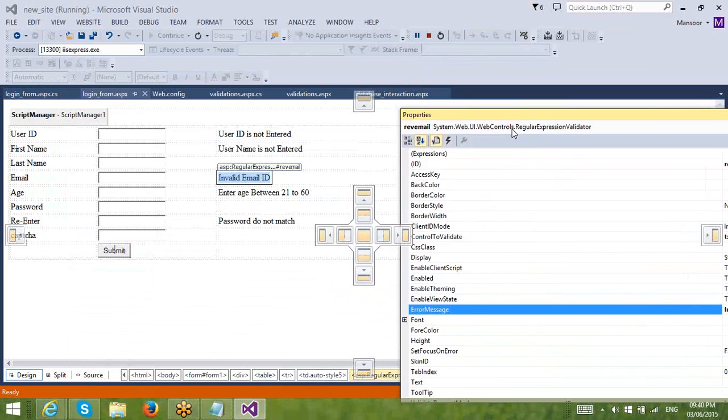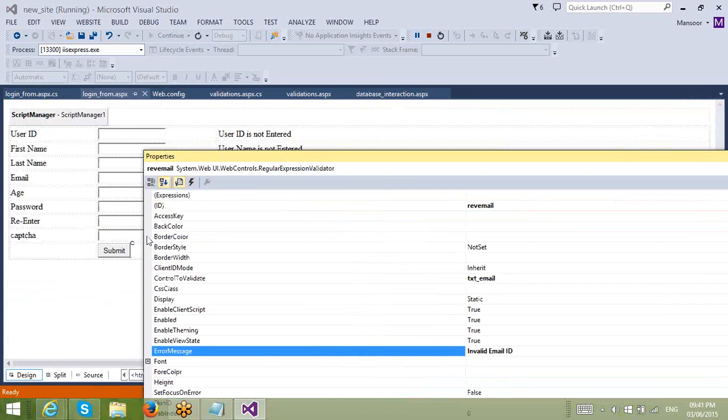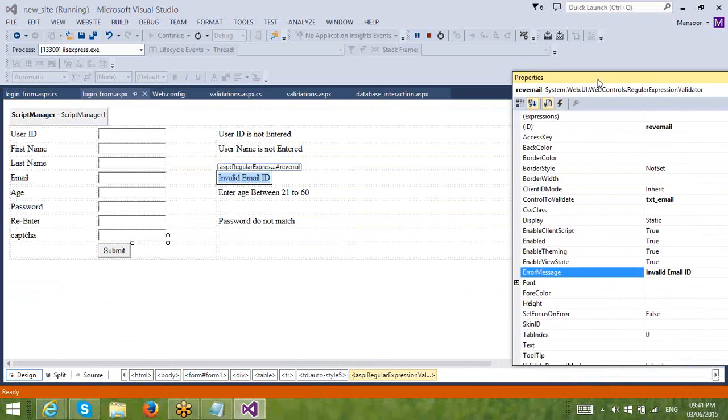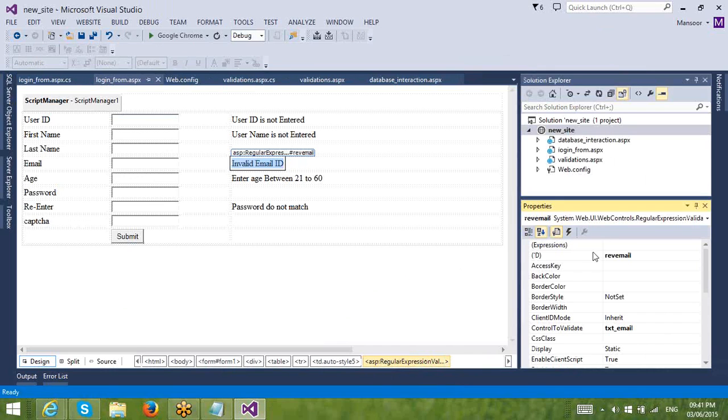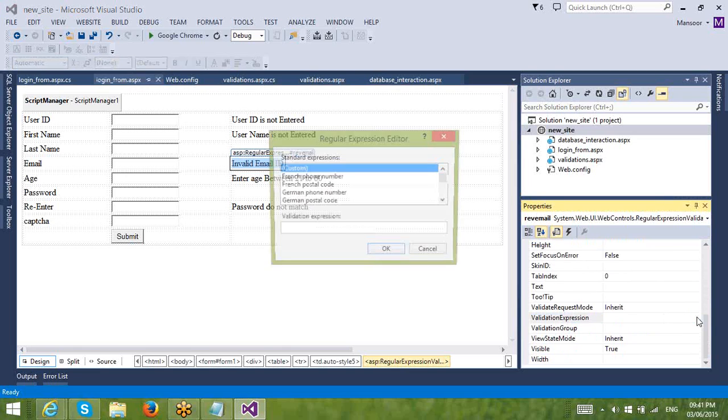Just try to fix it. Oh yes, this one. It's fine. Okay. Yes. Sorry. Scroll down here. Regular expression, something you have there. Expression to validate or validation expression, something you find. Scroll down. Scroll down in this. Here see. Validation expression. Click on that.